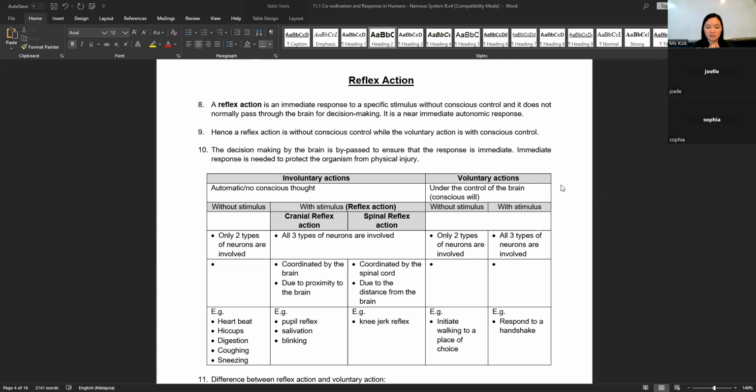You can imagine someone suddenly pricks you with something sharp. You will jerk from it without thinking about it, without consciously deciding to move away from it. This is a type of reflex. This is a type of action where it is automatic, without conscious control. It's automatic, it's built in you already.